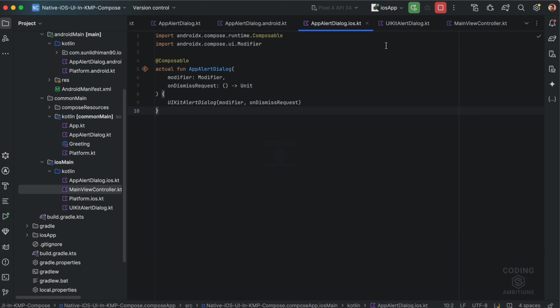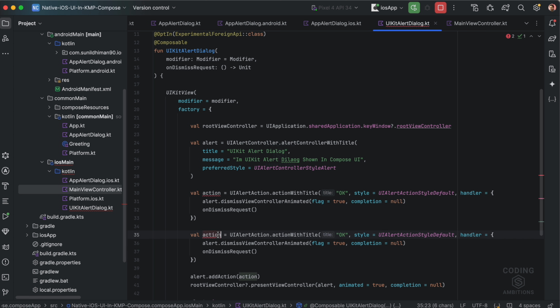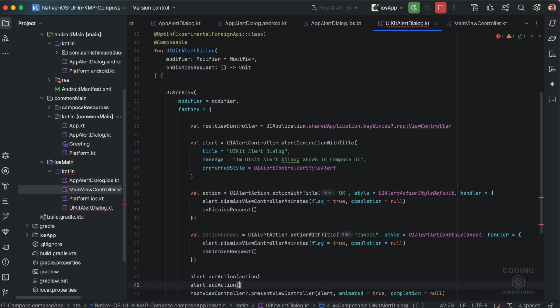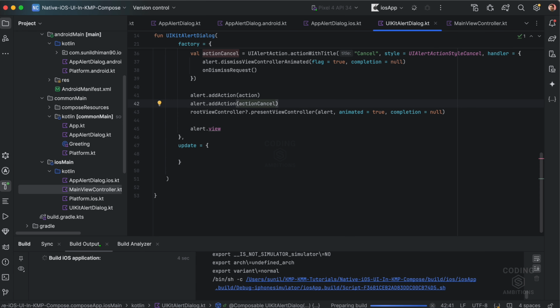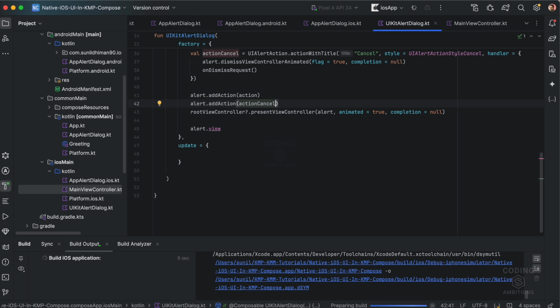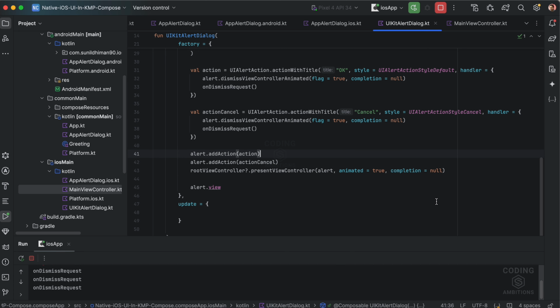So now one more thing, maybe we can try the bonus. Okay, suppose there is one more action, cancel, right? And here we can specify the cancel style. Okay, and we will be dismissing, and this will be the same, right? And here we can add one more action. You can see now it's looking cool. Okay, so that's all about this.